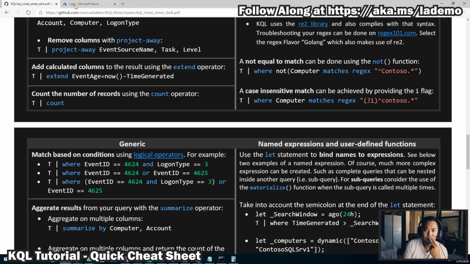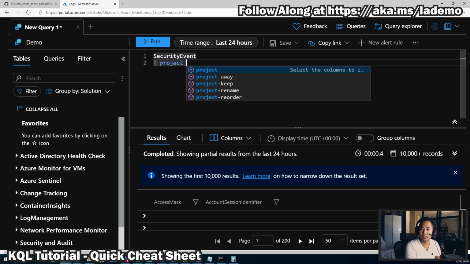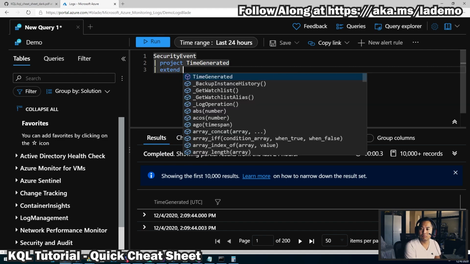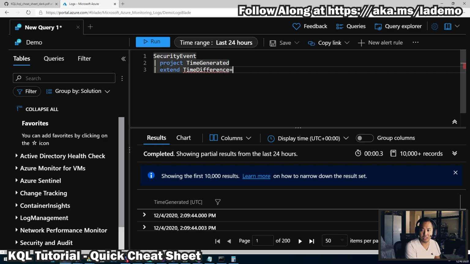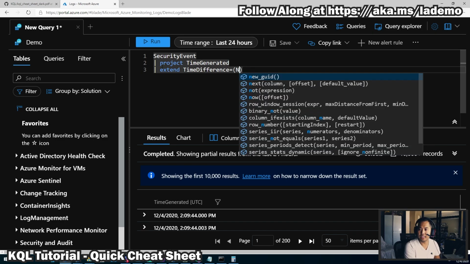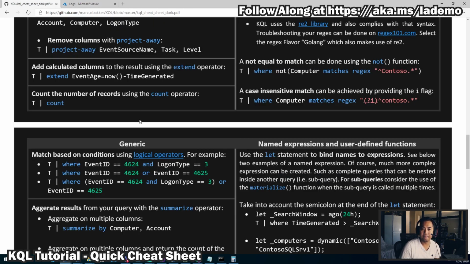Okay? So like we showed you before, if you have time, let's do time generated. Project time generated. So we have time generated. Let's make extend. Extend time difference equals, let's do now, which is our current time, minus time generated. And there you go. You got a time difference. See? Okay.